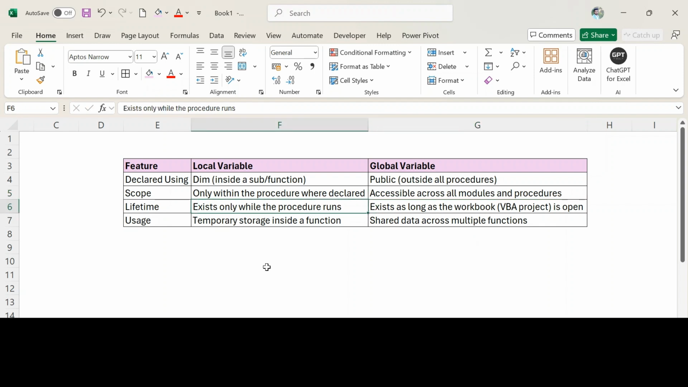Lifetime: the lifetime of a local variable exists only while the procedure is running. Once the procedure is done, we cannot use the local variable. A global variable is not like that; it exists as long as the workbook is open. Once the workbook is closed, it starts again. So until you close it, you can use the global variables. Local variables are temporary, used only inside the function, but global variables are not like that. We can use them as shared data across multiple functions.